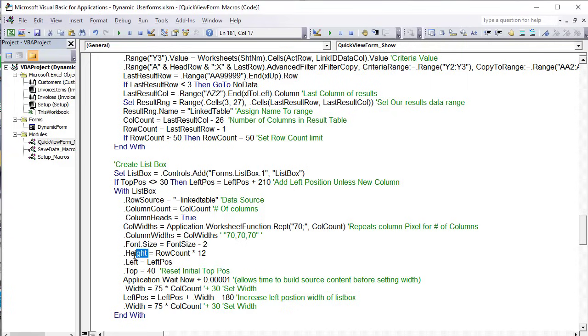And then we want to set the height. What is the height? It's going to be based on the row count times 12. 12 is basically the font and the row size. That's going to set a dynamic height for our list box that is exactly the number of rows. 12 is the number I've determined, played with a little bit, and figured out 12 is the right one. The number of rows times 12 is going to get us that exact height. The left position of that list box is going to be simply the left position.